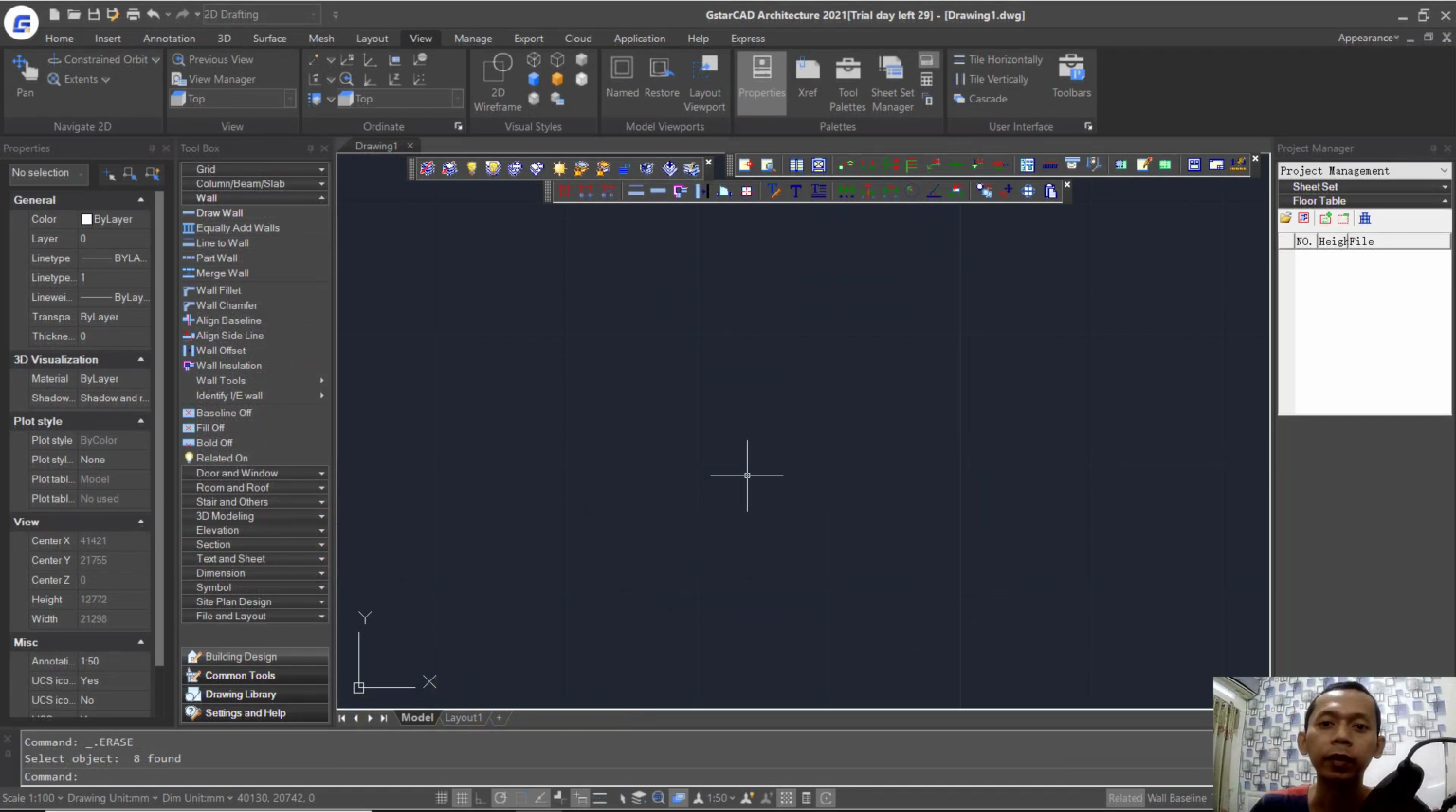Hello everyone, welcome back again. Today we are going to create a floor plan with GstarCAD Architecture 2021.